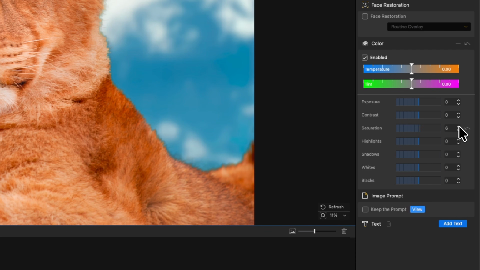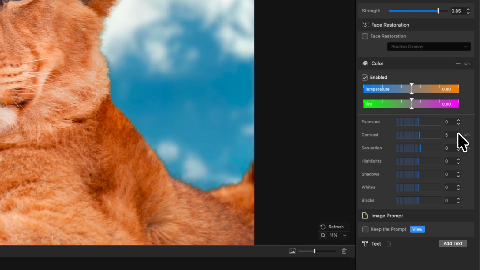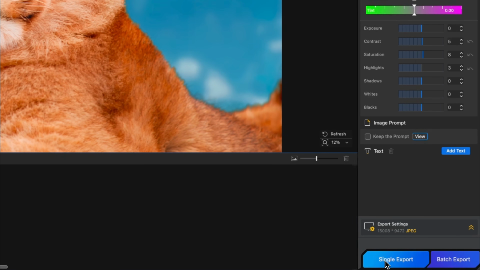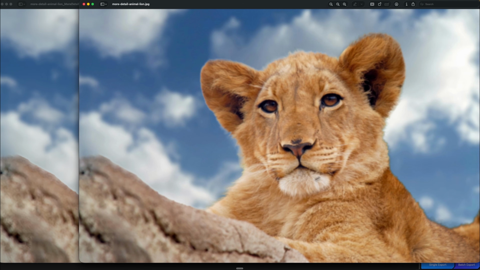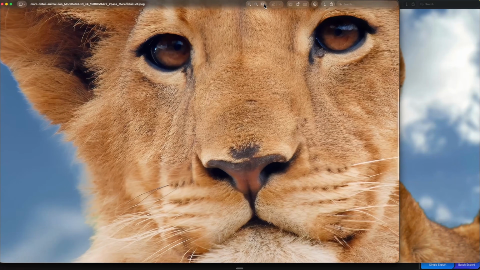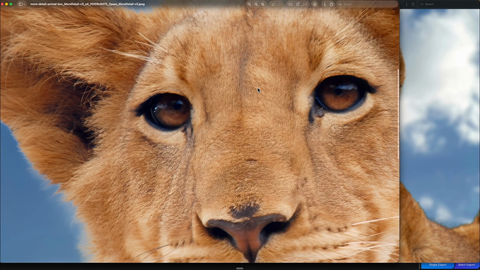I'll tweak the colors too. Saturation +8 to enhance the golden fur, contrast +5 for depth, and highlights +3 to brighten the face and ears. Then single export. And there we go. Compared to the original, this looks like it was shot with a much sharper lens. Individual hairs on the ears, face, neck and whiskers are now clearly visible.